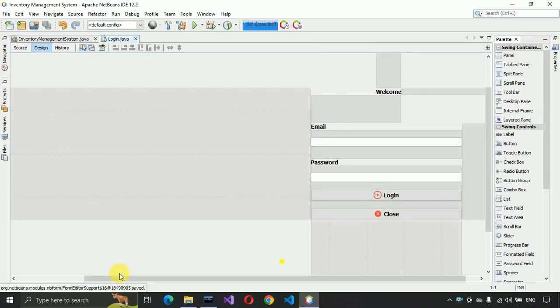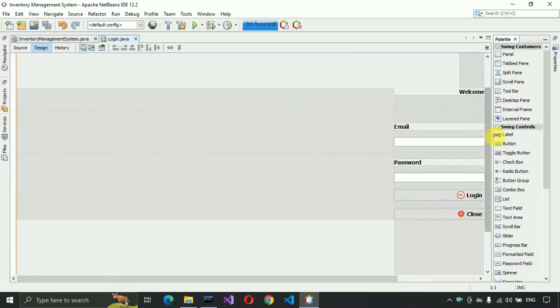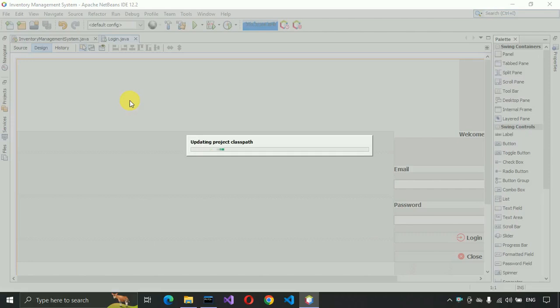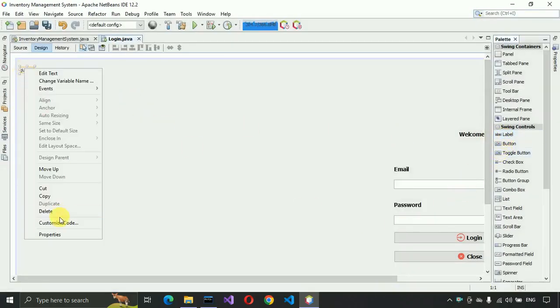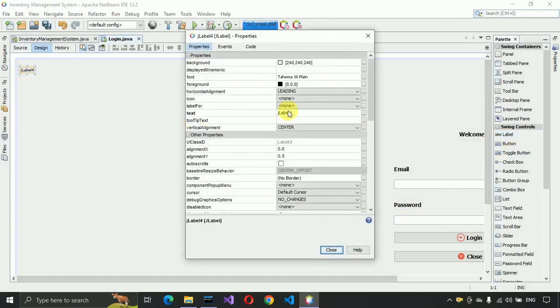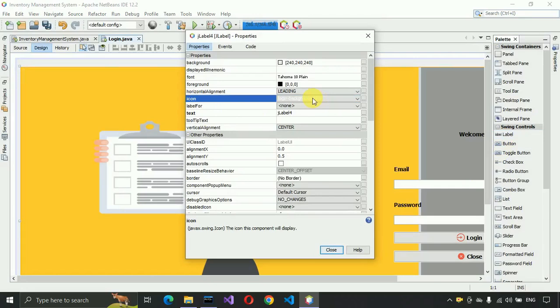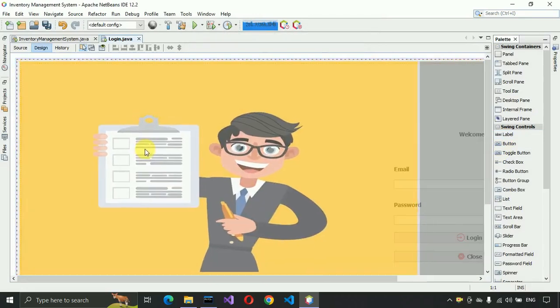After that, we just need to change the layout to absolute layout. Right click on this one, absolute layout. Then we have to place a label over here, right click on it, go to properties, and select the login background.png image. Close this and place it perfectly on this form.